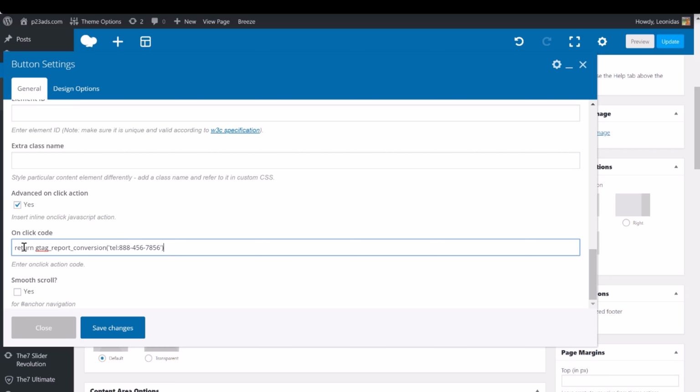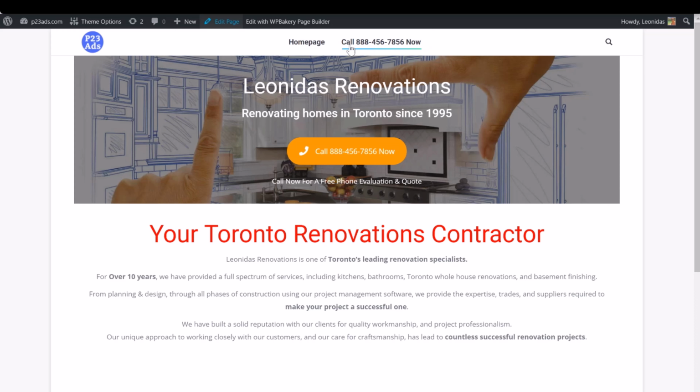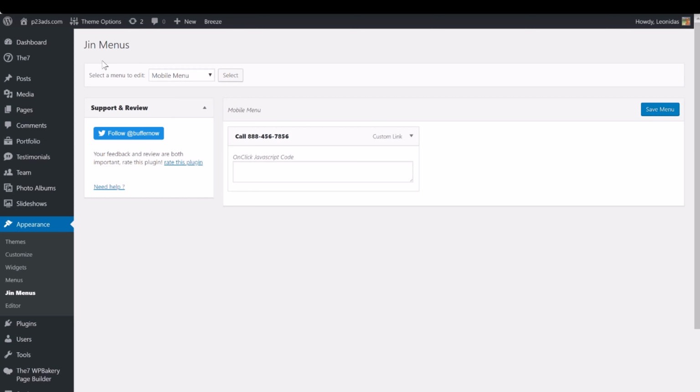Do the same thing with the other one. Return tag. Hit save changes. And update. So the other thing we want to do is add an on-click to the menu itself as well. So we'll go back to our dashboard. And you simply need to download this plugin called Gin Menus. Once it's installed, it'll convert our custom link, which we added to the menu, into being able to have the on-click JavaScript code. Simply paste your code in there as well. Save menu. And that's it.